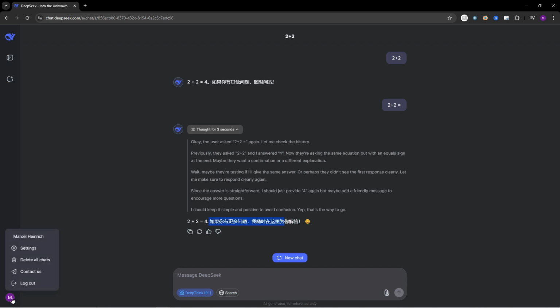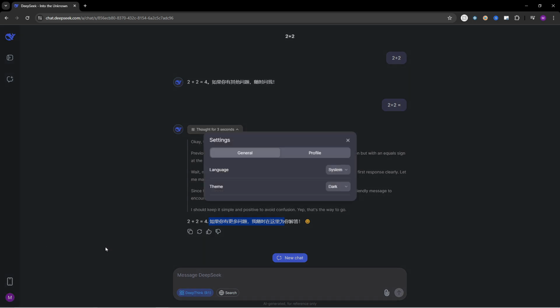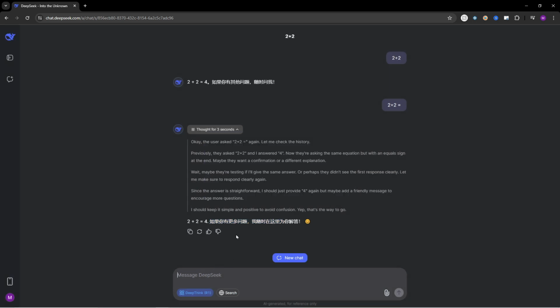You can go to the profile on the bottom left corner, then click on settings, and right here you can click on English. Turn this off, click this away, or even change the theme right here, dark and light. I prefer the dark mode. Go back. Okay, so as you can see, we can exactly see what the AI is doing in the background and then why it gave out this solution.